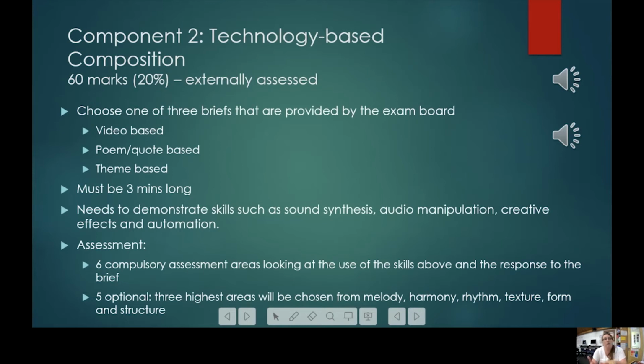There's often a poem or a quote which you can then base a composition around, or sometimes a theme. So we've had ocean themes or political themes, that kind of thing, and then you can take your ideas and create a narrative around that.